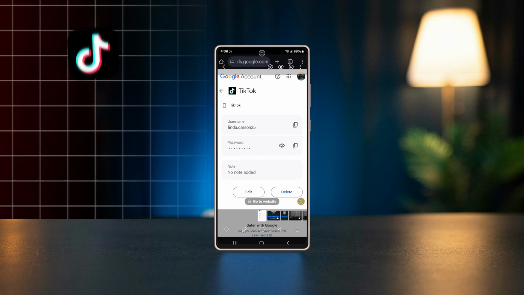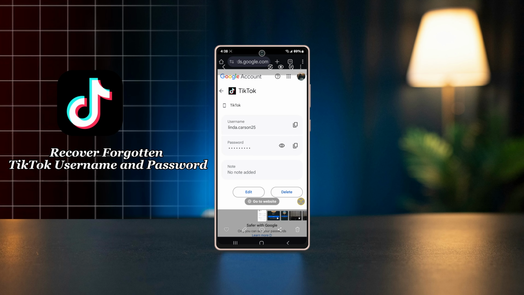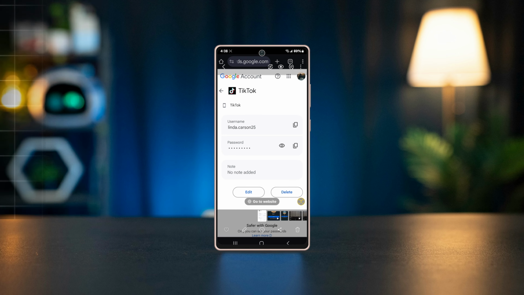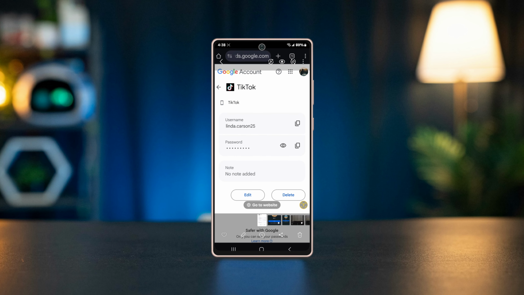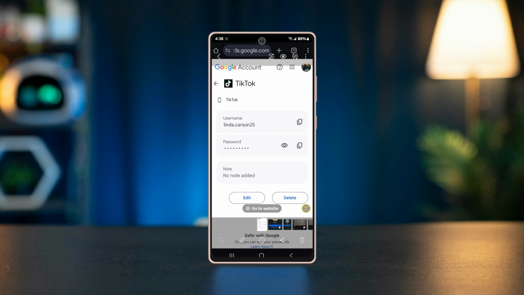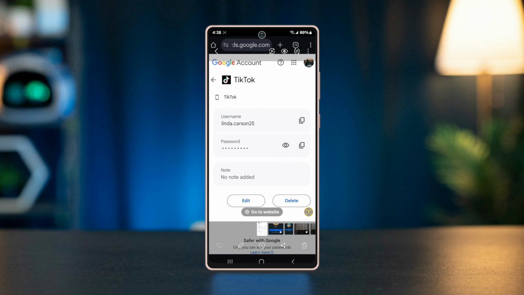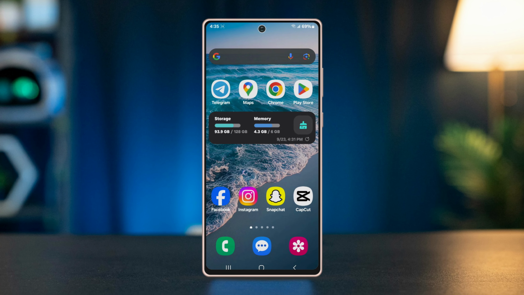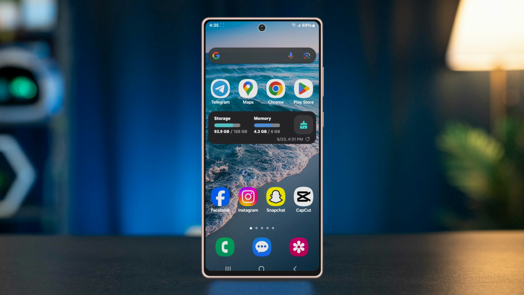If you forgot your TikTok username and password, or you have a new device to log into your TikTok account, then don't worry. In this video, you will learn how to recover username and password on Android devices. Without any further delay, let's dive into the details.